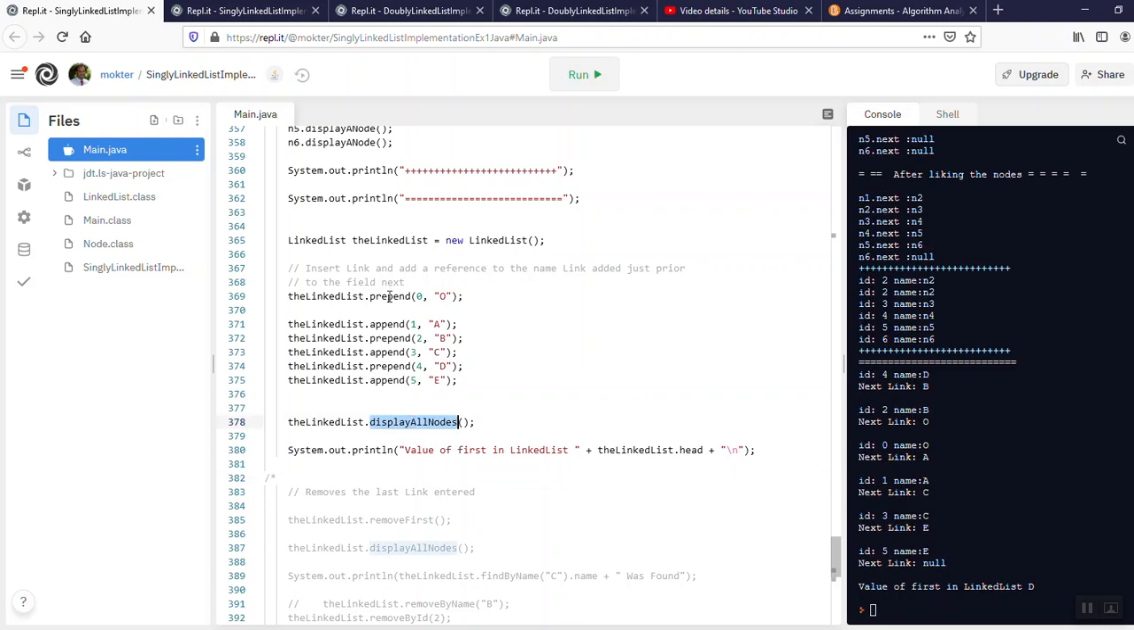So for instance, when we made prepend, that means the list is initially empty, so 0 will be the first element. Then when we say append, A will go after 0, so A will be the second element. When we say prepend 2, this will be the top element, that means this one will be the first element, this will be second, and this will be third. And when you say append, this will be the fourth element, and then prepend, so then this will be the first element. And whenever you say append, this will be the last element.